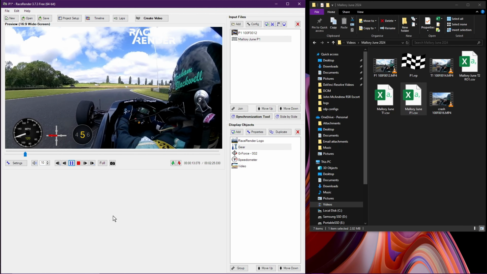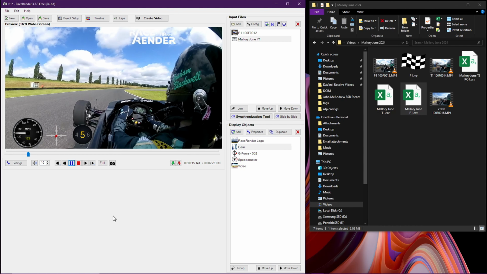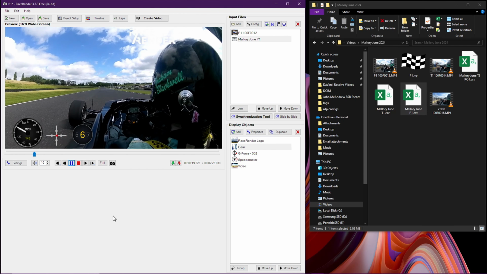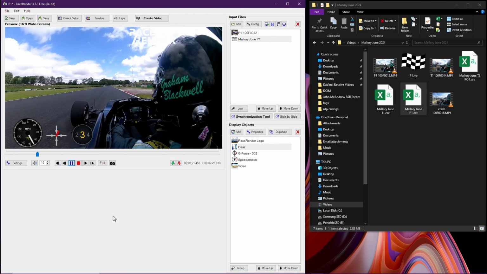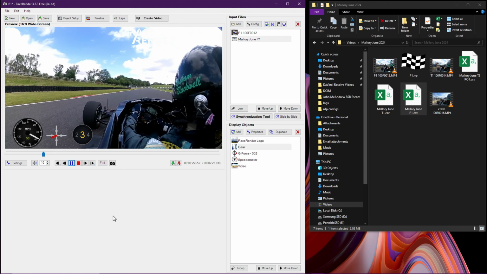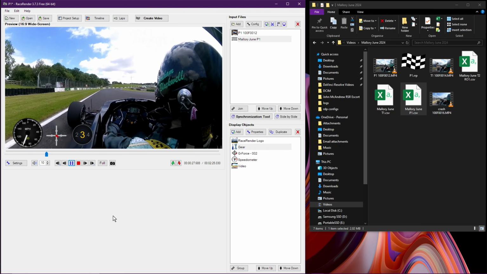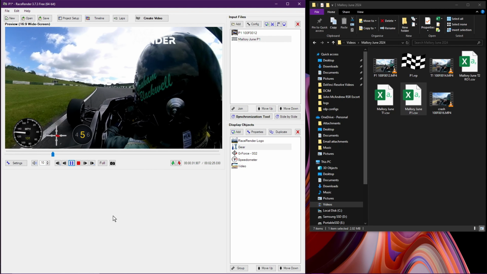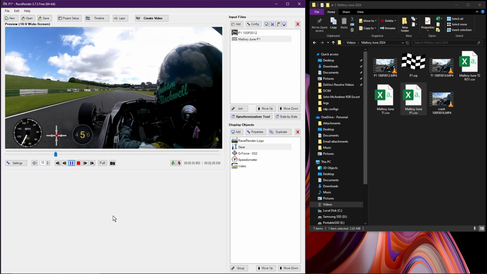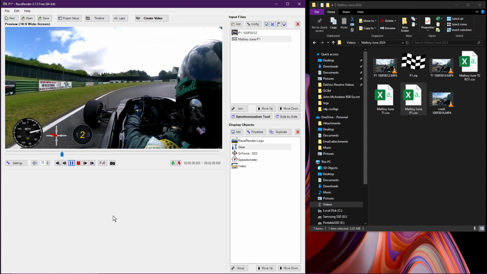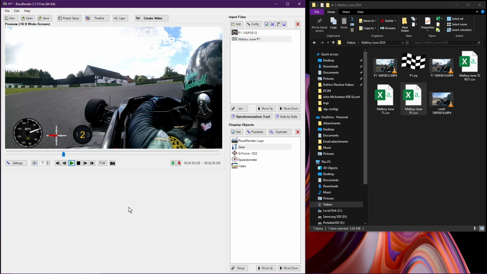I wasn't very confident on this bend because I was on the Avons and it was the first run of the day. Nice line through the chicane. There you go, that's basically it then, isn't it? So that's done, that's pretty much synchronized.